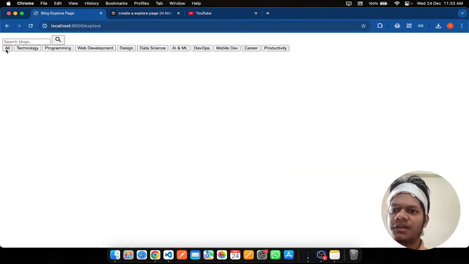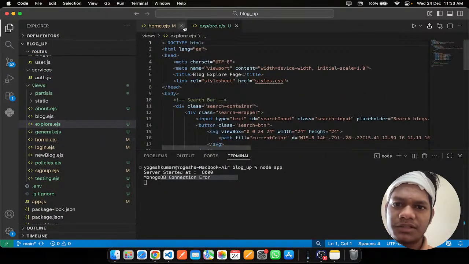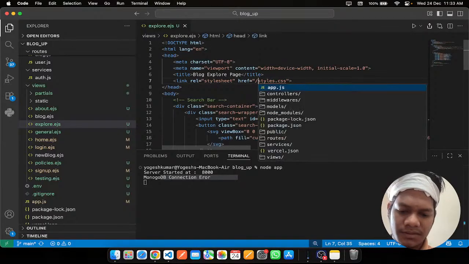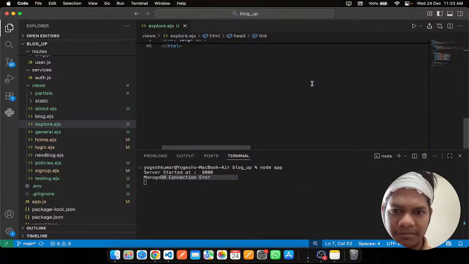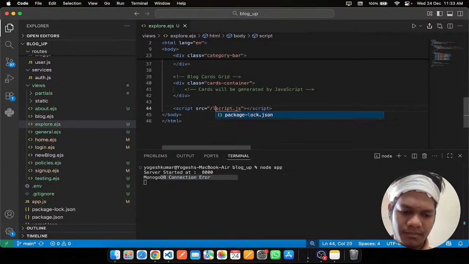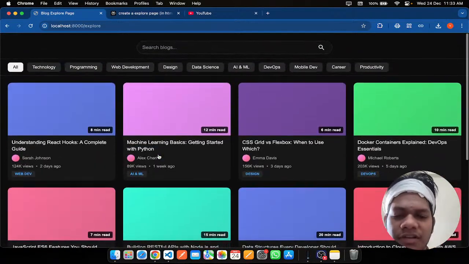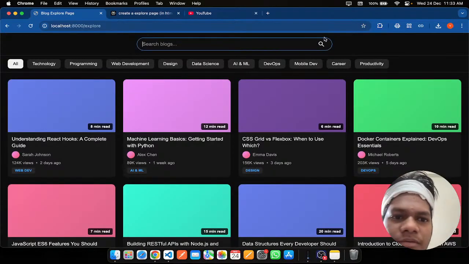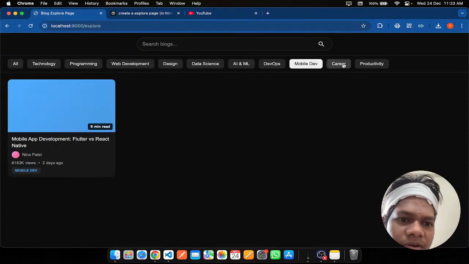/explore. Okay, all technologies, programming, DSA, IML, development, card, productivity, search blocks, and this. Okay, just we have to connect our home explore.ejs with css/explore.css, and js/explore.js. Okay, we got the things. We got the exact things what we wanted to do. We have search blocks, technology, programming, web, app, design, DevOps, mobile app, career, productivity.